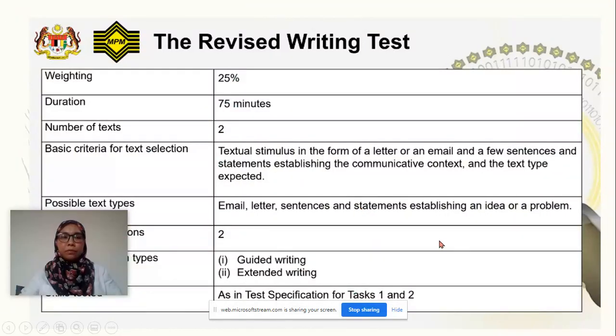For task 1, the weighting, as I mentioned to you, is going to be 25%. And then the duration is 75 minutes, that is about 1 hour and 15 minutes, for the writing task. The number of tasks is going to be 2 tasks. You need to complete 2 tasks for this one.